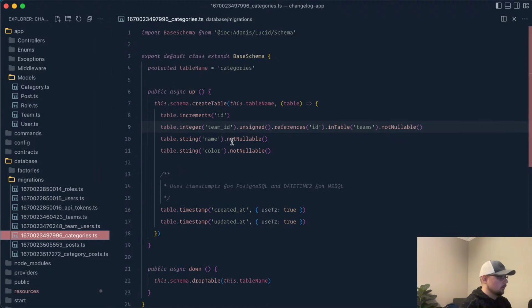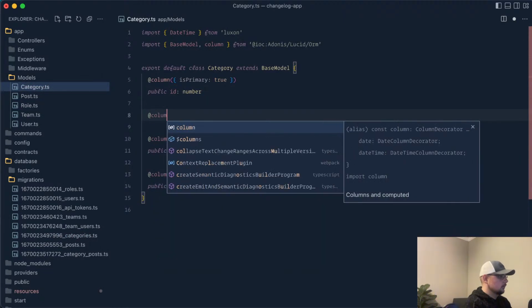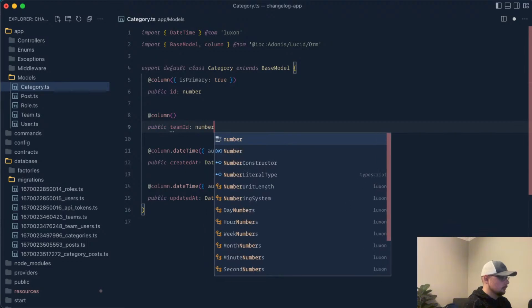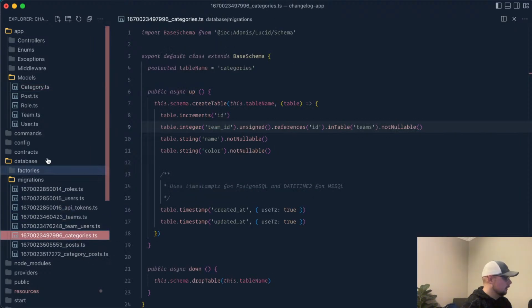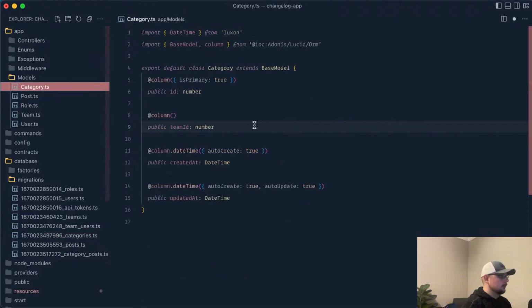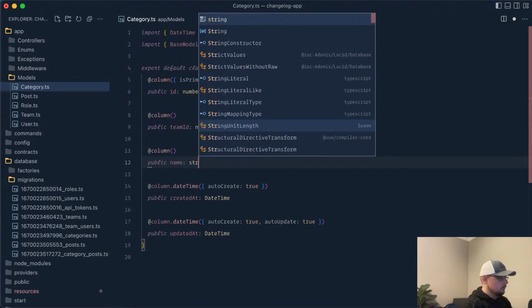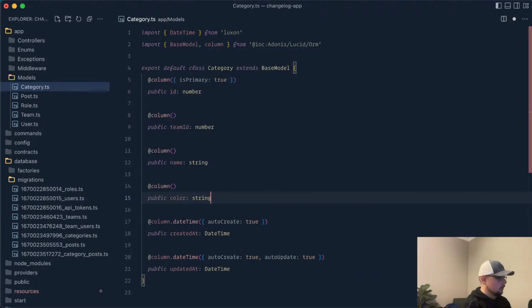And then we have our category of team ID, name, and color. So at column, public, team ID, number. I blanked on this completely. What was it? Name and color. Good grief. All right. At column, public, name, string, and at column, public, color, string. Cool. And then I think that, nope, we got post yet.